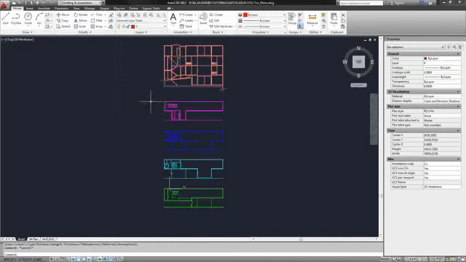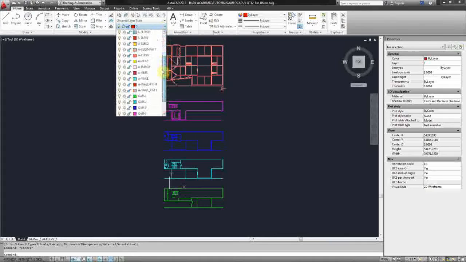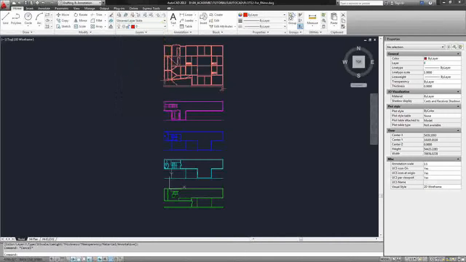And so now that I have all my layers cleanly organized, what I need to do is purge all of the unnecessary information hiding in the background of this file. Things like extra layers, dimension styles. Basically I just want to get this file as small as possible and confuse Rhino as little as possible. So I will type purge.